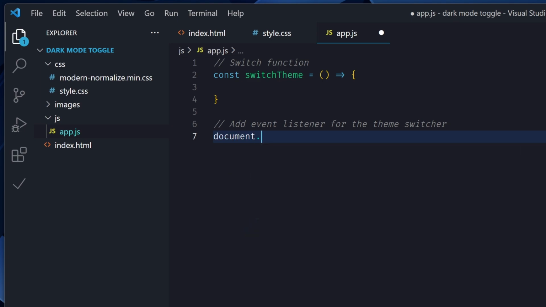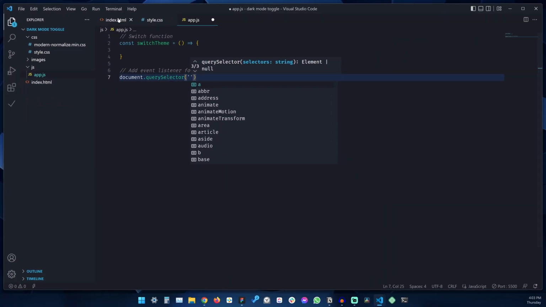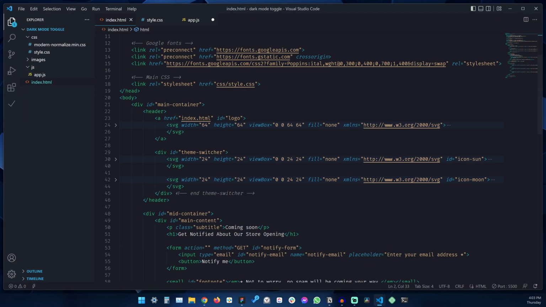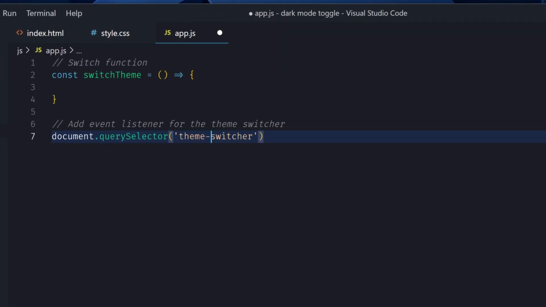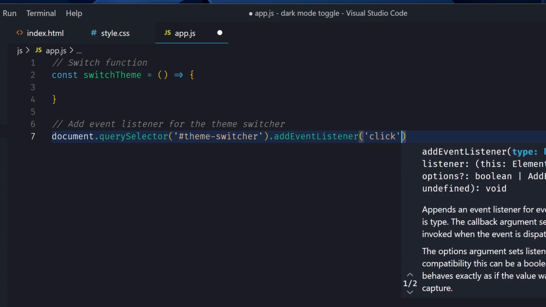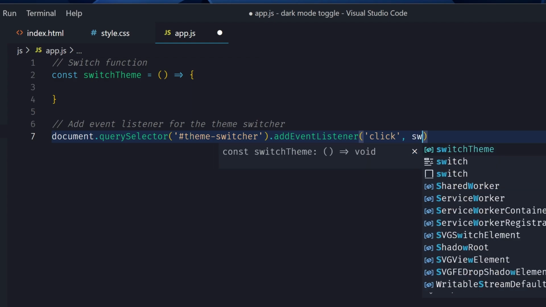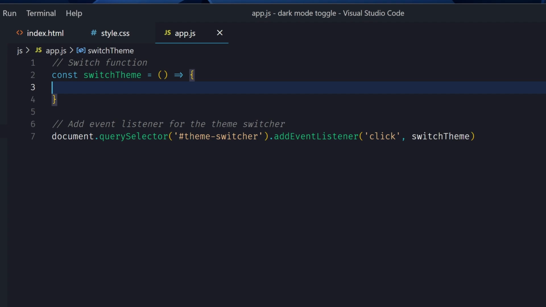We'll say add event listener for the theme switcher. So we'll say document query selector, and we'll target the parent element of the theme switcher, which in our case has the ID of theme-switcher. So we'll say #theme-switcher with the ID sign, of course, and we'll say add event listener. We'll listen for clicks, and when a click occurs, we'll run the switchTheme function.